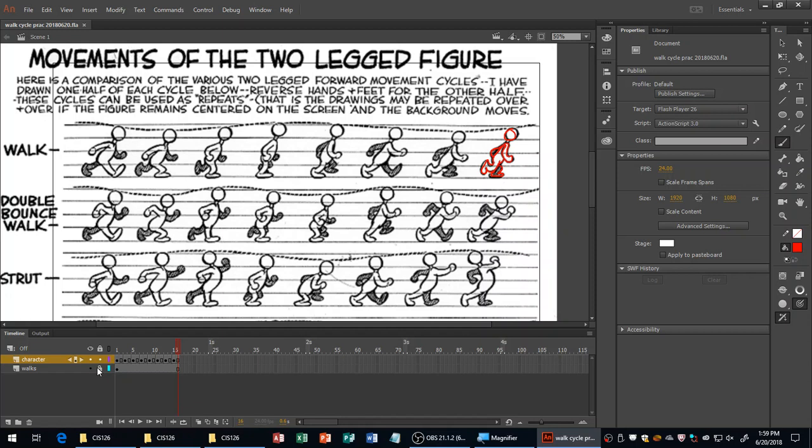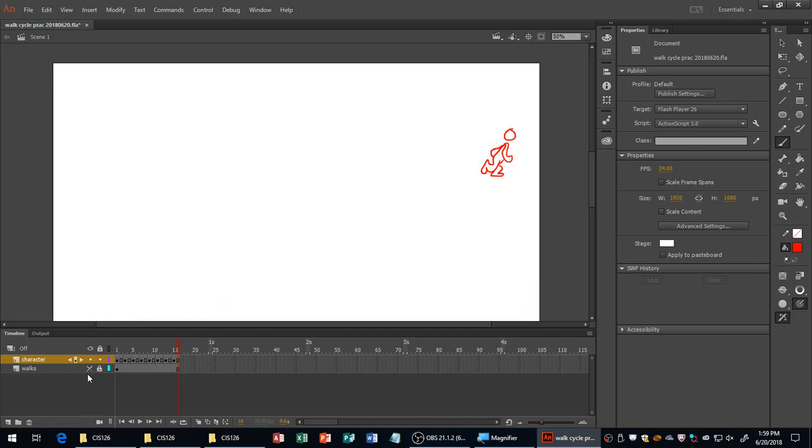Okay, so what I want to do here is this walk, the walks layer, I'm going to hide it. Now I've only got the actual character that I drew. And what I've got here is that the character moves across the screen. I want all of them to be in the same place. So we can combine them all into the one same position if we turn on the onion skinning.